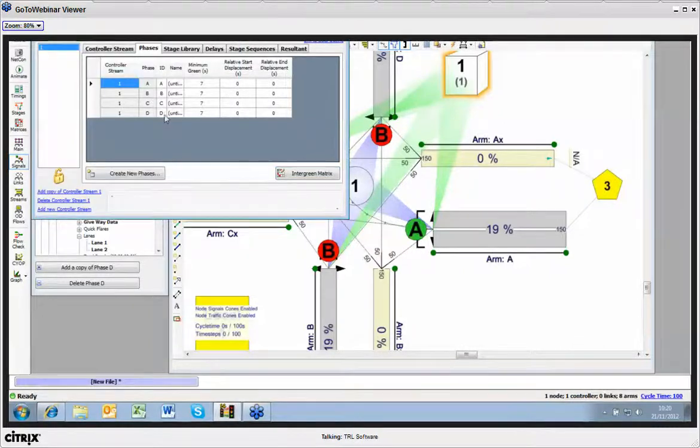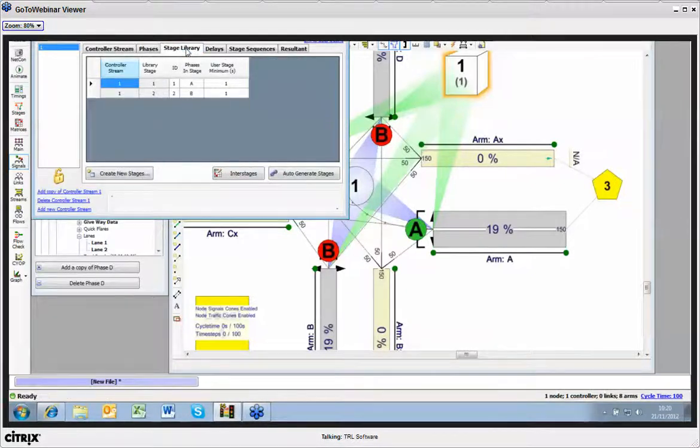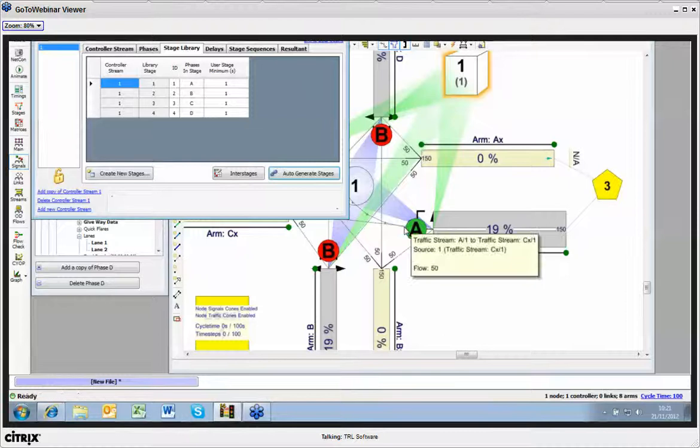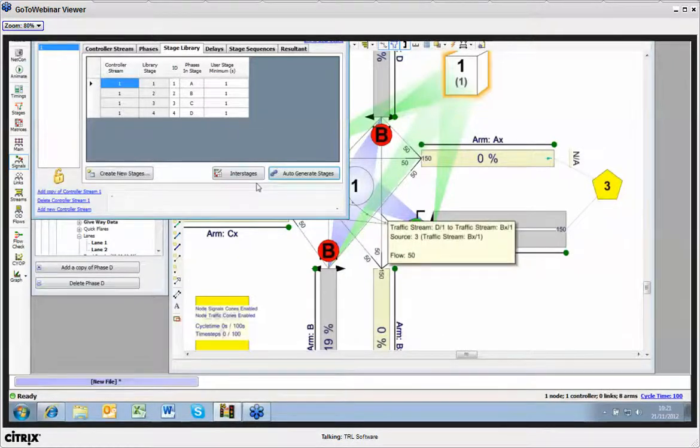So now I've got 4 phases, I've got some intergreens set up, so I know what conflicts with other phases. If I just go to the stage library there, it's just a case of auto-generating stages now. It gives me a quick warning to say that it's going to get rid of what's there currently, which I'm happy with, and it's now auto-generated each of the stages, so it knows, because of the intergreens that I've entered, that A, B, C, and D must run in individual stages.